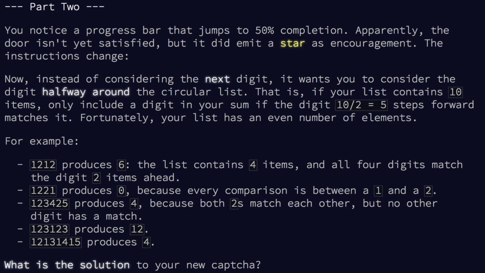For example, 1212 produces 6. The list contains 4 items and all 4 digits match the digit 2 items ahead. 1221 produces 0 because every comparison is between a 1 and a 2. 123425 produces 4 because both 2's match each other, but no other digit has a match. 123123 produces 12, and 12131415 produces 4. What is the solution to your new CAPTCHA?